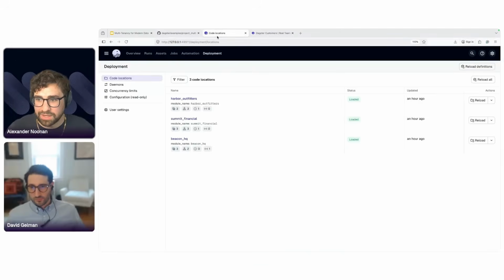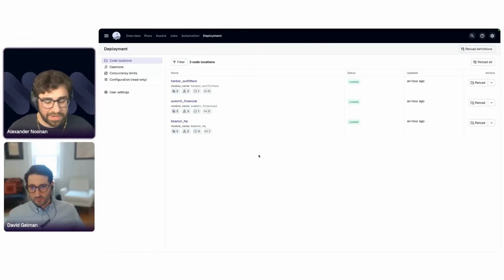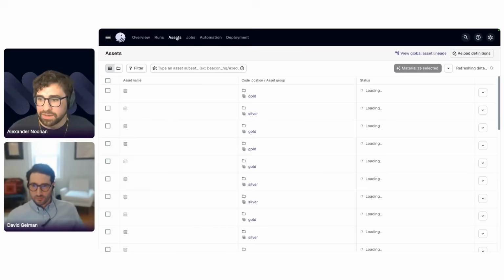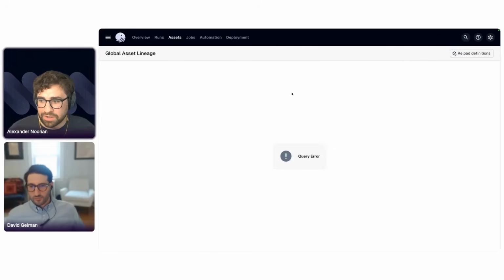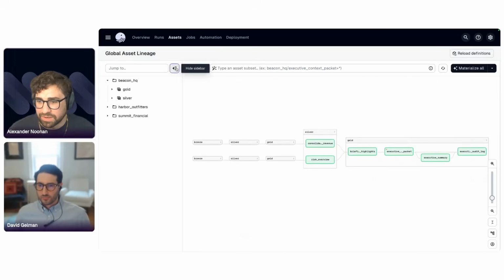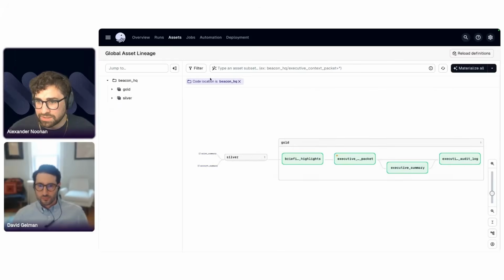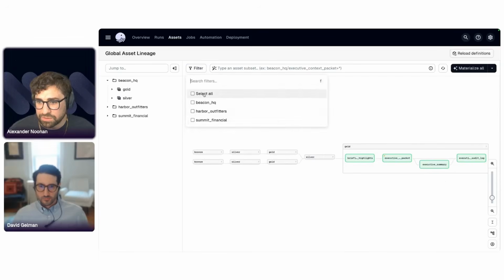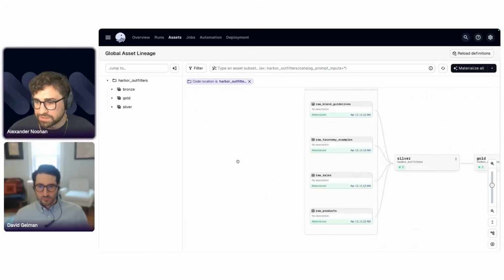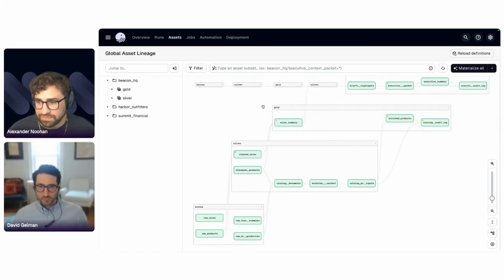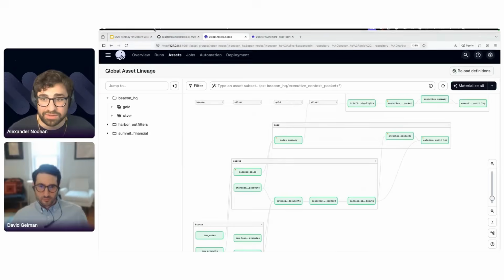So let me pull up the Dagster UI. As you can see here in our deployment tab, we have 3 code locations. We go over to our asset lineage view, and we can filter by code location to see the Beacon view and Harbor Outfitters, and we have some assets in here. And we have assets that depend across each code location too, which is an important thing to mention.